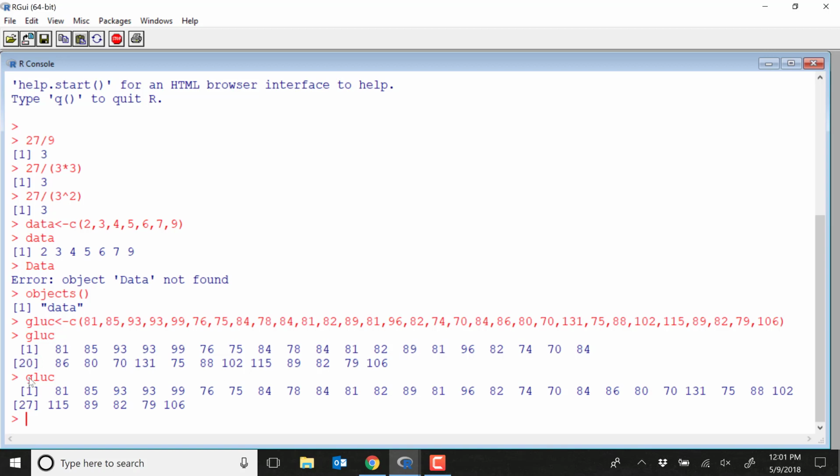Notice that when I called Gluc the second time, I had made my window bigger. So now the first line starts with the first data point, 81, but the second line starts with the 27th data point, 115. So on your screen, according to how big your font is and how big the size of your window is, you might have different numbers sitting there, but that's what those mean.